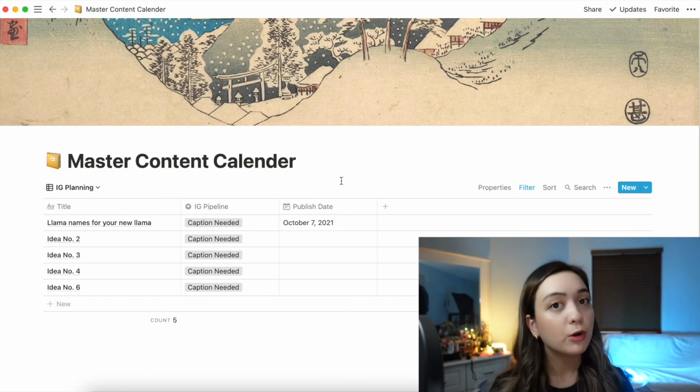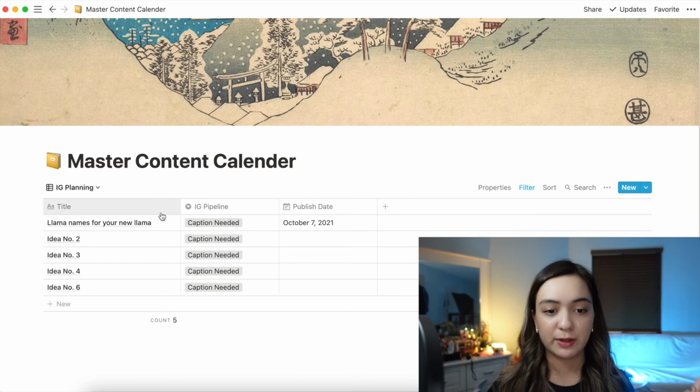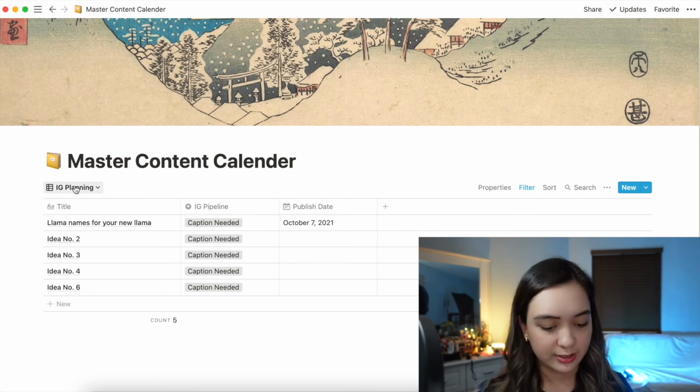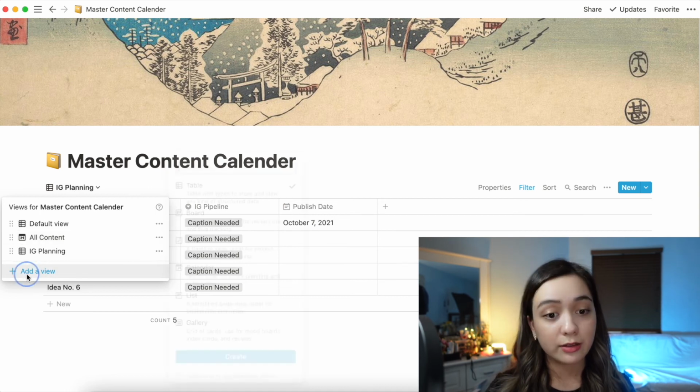So let's just do it one more time with another platform so you can see how to do it with all your other platforms depending on what you have in your master content calendar. So let's go ahead and go to this button here. We're going to add a new view.